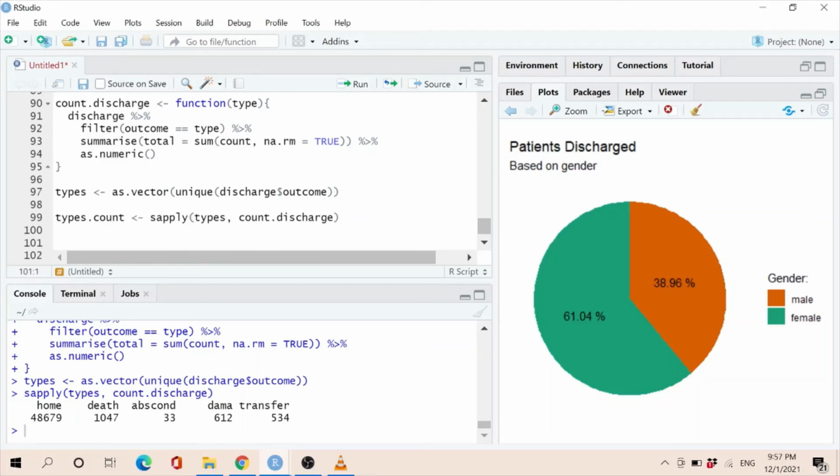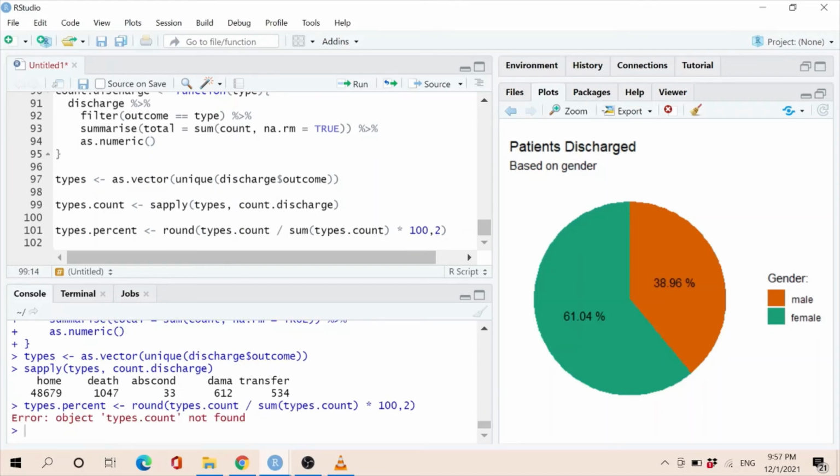And using types.count, we're going to calculate the percentage of the patients being discharged in each category here. Let's save this inside a variable called types.percent, and we're going to round this value to two digits. To calculate the percentage, again, we'll get the values of types.count and divide each of them by the summation of those values under that vector here, and multiply it by 100. Forgot to run this.